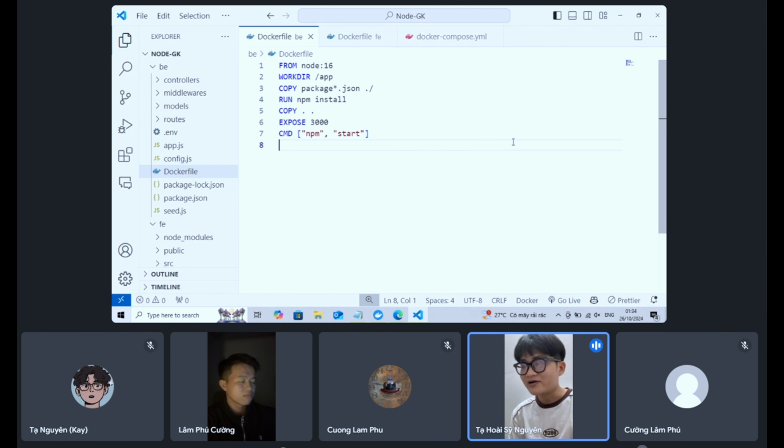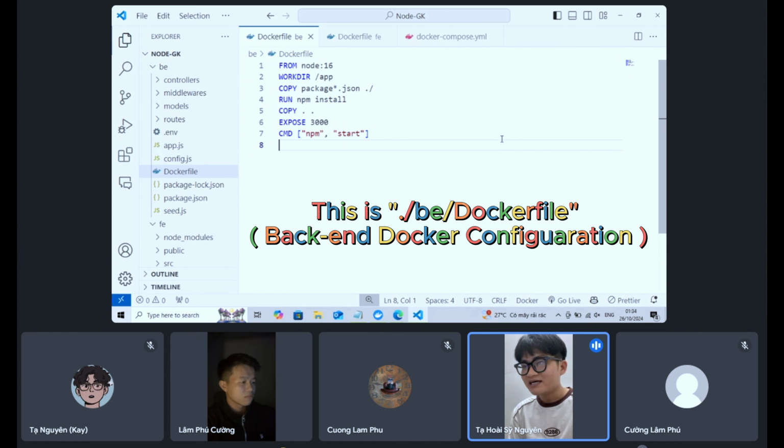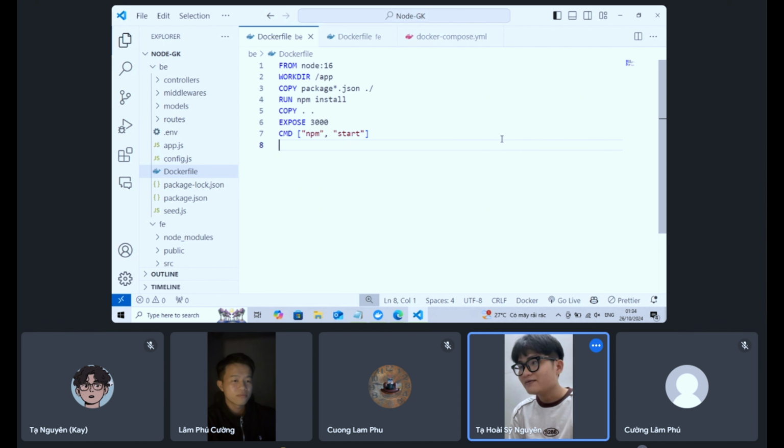So let's get started with the backend Dockerfile. It's concise but powerful. We use the Node 16 base image, set the working directory, and copy in package.json first for caching efficiency. Then we install dependencies with npm install, copy the rest of the code, expose port 3000, and set the startup command to npm start. Simple but effective.